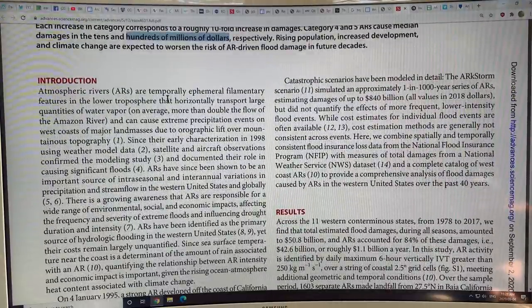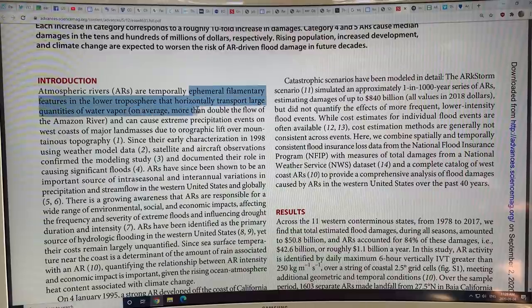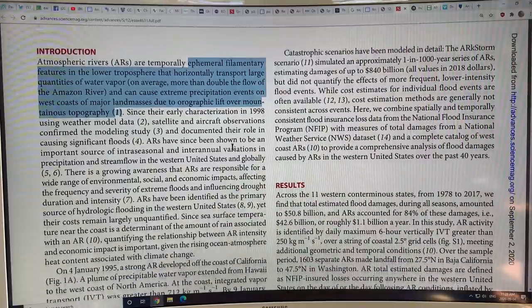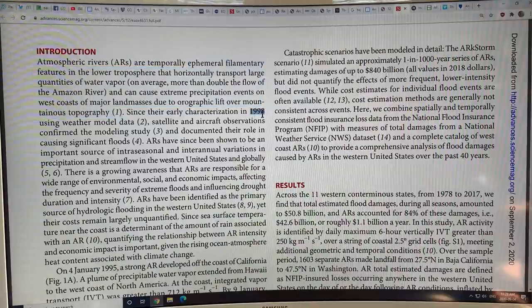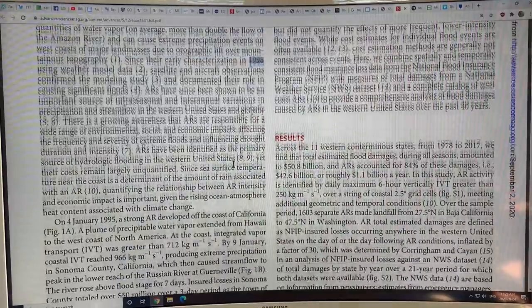So they're temporary, ephemeral, filamentary features in the lower troposphere that horizontally transport large quantities of water vapor, on average more than double the flow of the Amazon River, up to 25 times the flow, and can cause extreme precipitation events on the west coast of major land masses due to orographic lift over mountainous topography. Okay, and the early characterization was the 1998 paper, which I've already shown you.